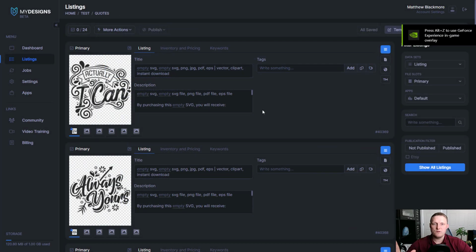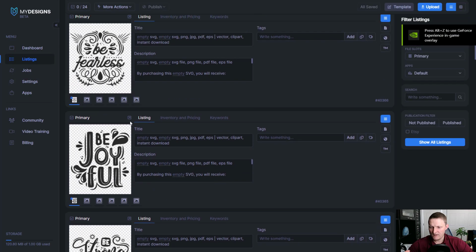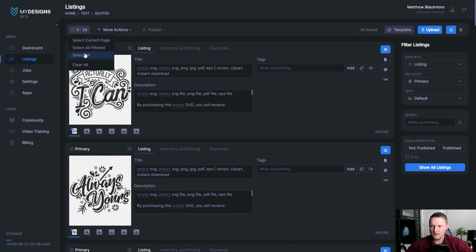Alright, so all 24 of these SVG files have been uploaded. As you can see here, they're all here. I could select all, and it's all 24 out of 24. Now the title and description, you can see there's already data in these fields, and that's because I added it at the template level, which is really powerful with MyDesigns, and I have active variables. I'm not going to get into that in this video because we're trying to publish these quickly, but there are a lot of training videos available.